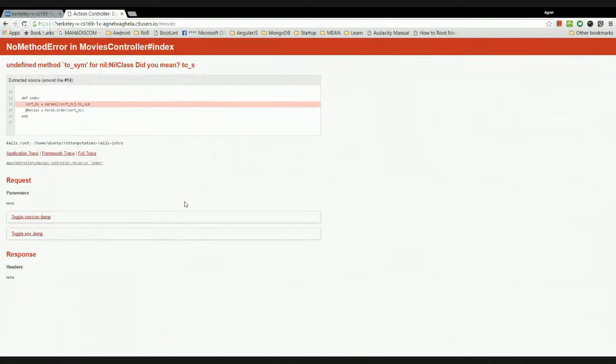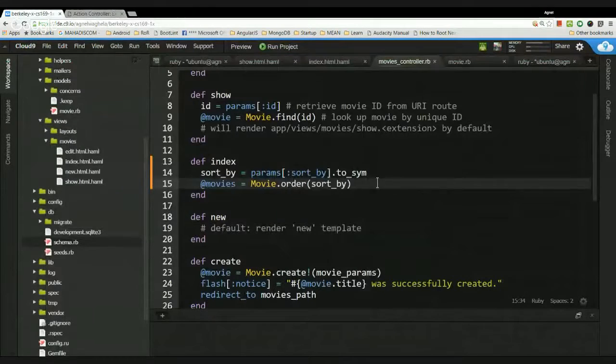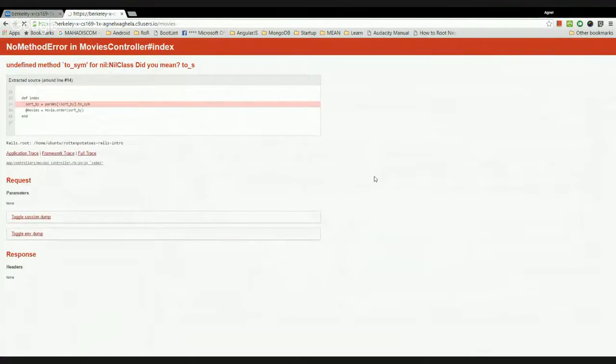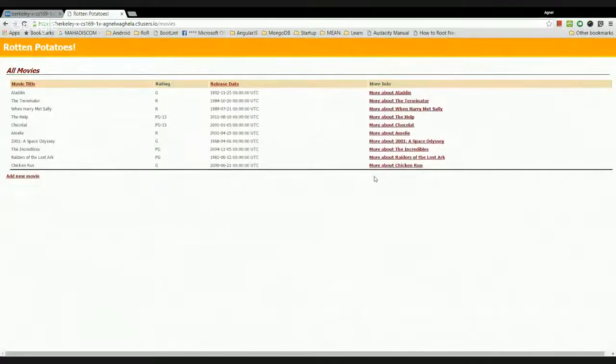Undefined method on nil. Right. So instead of to_sym, just remove the to_sym. I think sort by can be a string for this one because I did it as a string. Okay, let's try this out as well and see what comes up. By default, we are not passing anything, we are not sorting it out. Okay, so now when we click on this, let's see if we are getting it. Oh, great! We are having the starter list over here with us. So I guess we have done this.